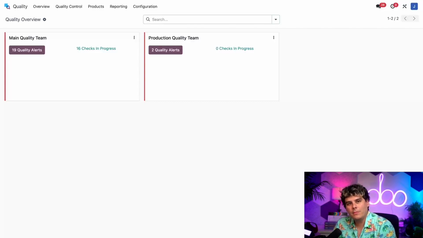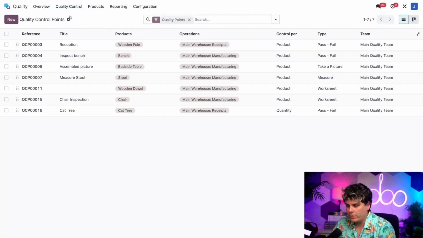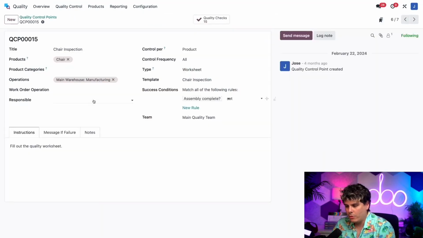So to get to the QCP, I'm actually going to click on the words Quality Control up at the top and select Control Points over here. And we want to find our chair inspection one and open it up, or QCP 00015. So I've set the products field over here to the chair product, and the operation is Main Warehouse manufacturing operation. This means that a quality check will be created every time an MO is confirmed for one or more chairs.